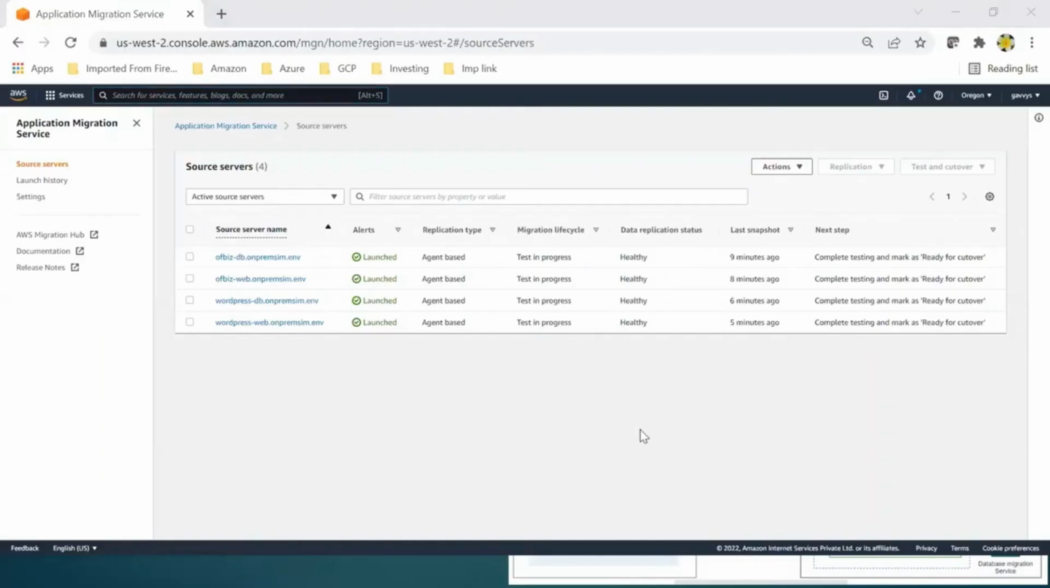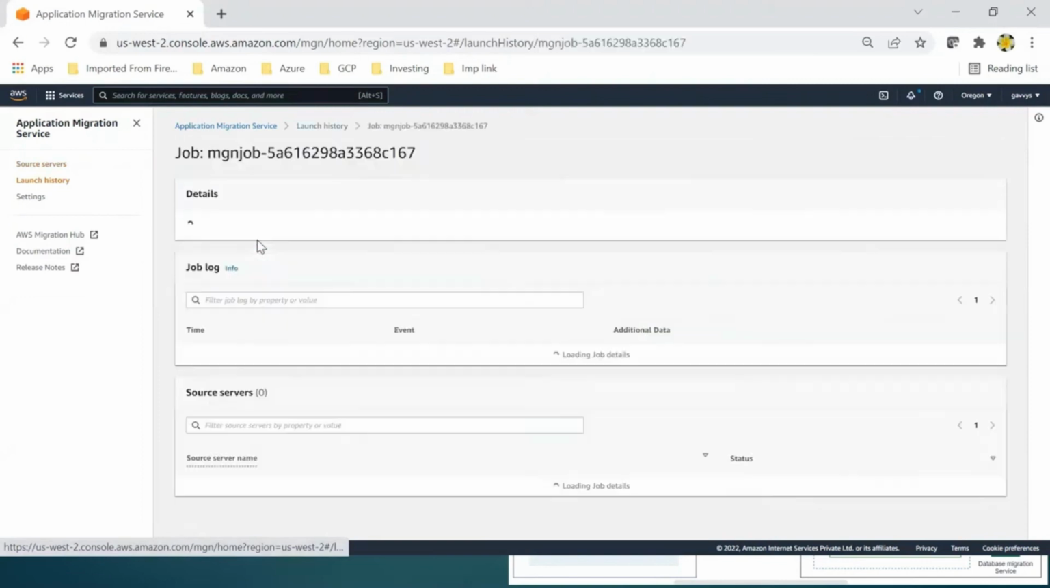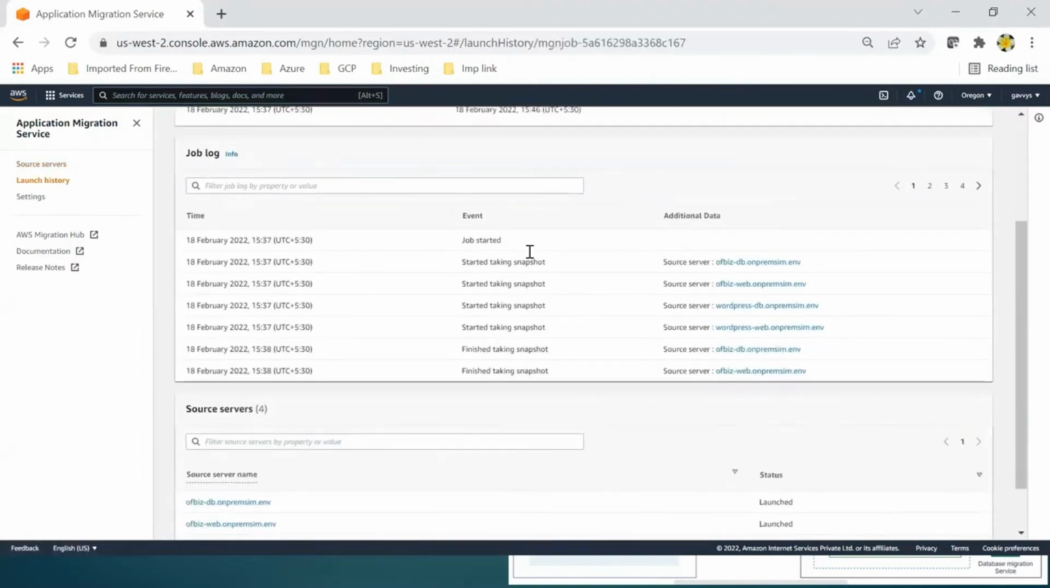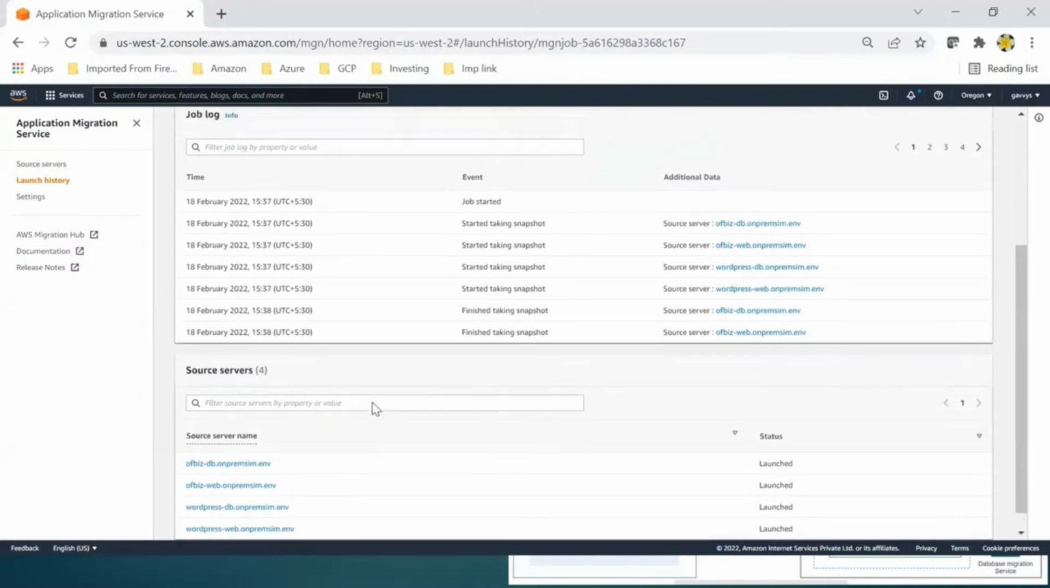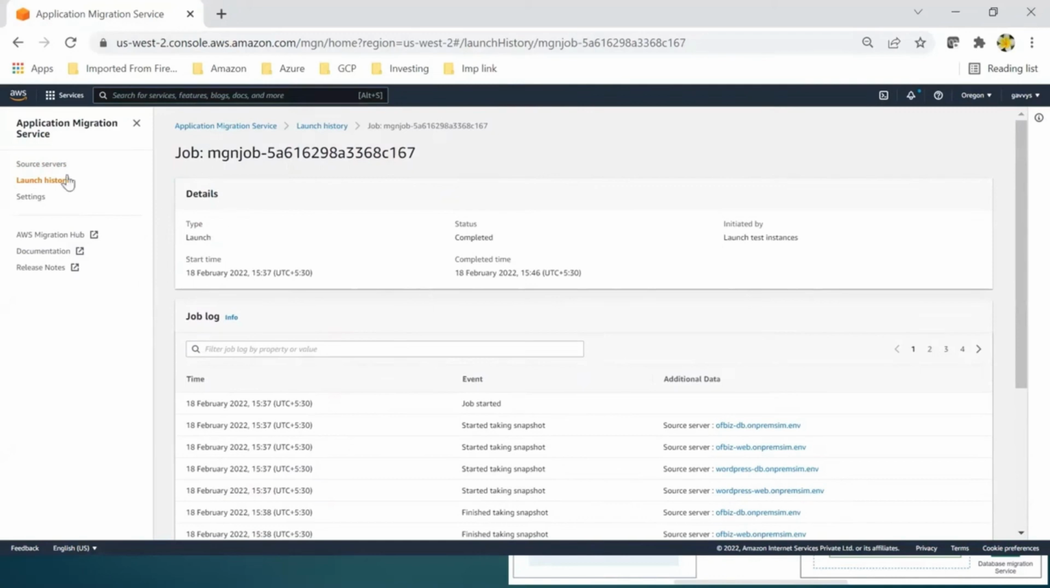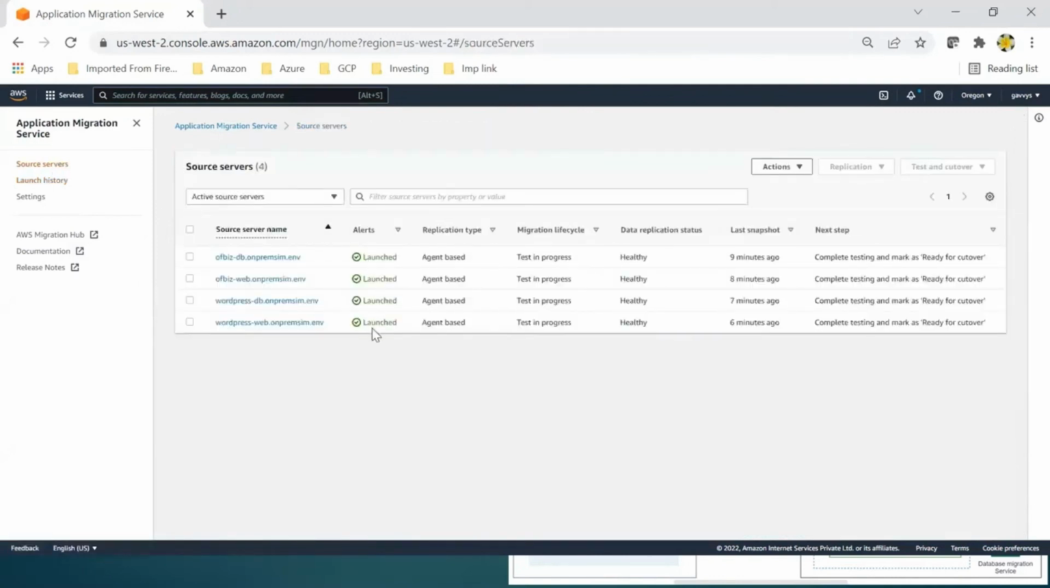Okay, so we have launched test instances, and we can see an alert that they launched successfully. For monitoring purposes, if we go to launch history, we can see the job ID that was created for this migration. It'll take these snapshots and finish taking snapshots. You can see the status of servers over here also, and monitor it here. Now test is in progress and the next status is ready for cutover.